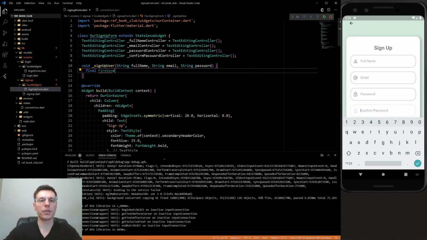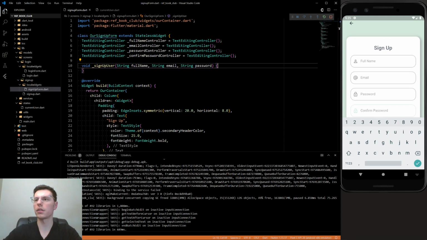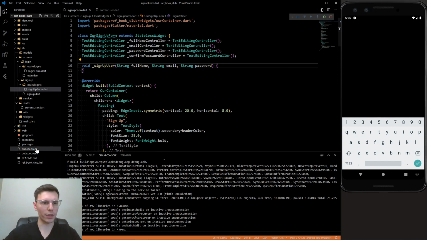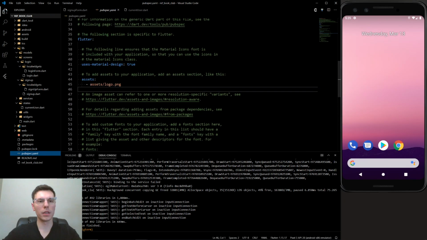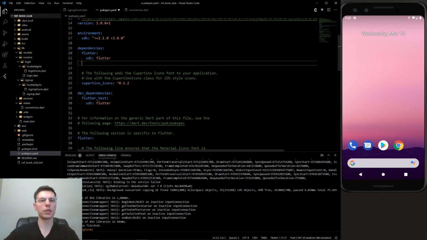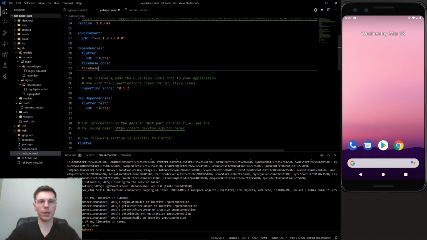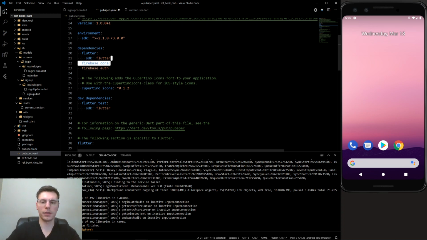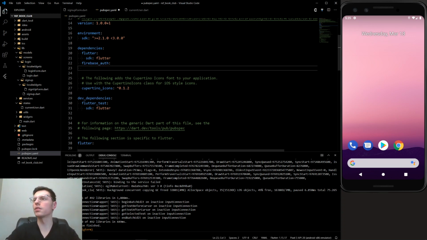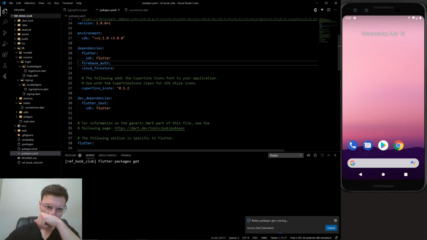So Firebase auth. Oh, hold on. I don't even have the package in it. I'm just going to put all the packages in right now, so you don't have to keep restarting the app. Up here, firebase_core, firebase_auth. I don't know if I need the core. I don't even know what the core does. Cloud Firestore, and those are the two that we're going to need for sure now, but we'll add them as we go.